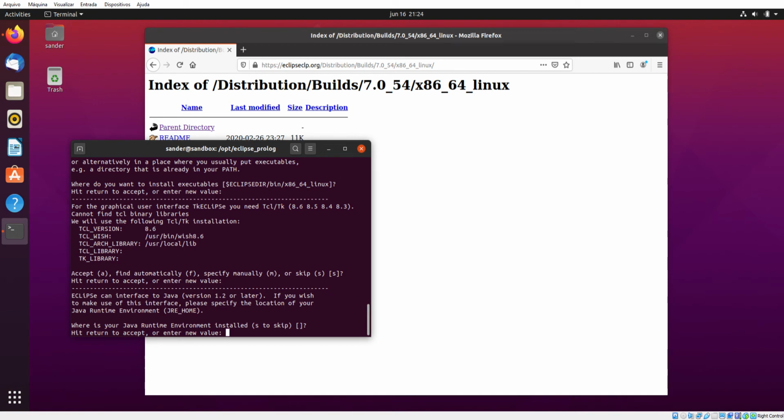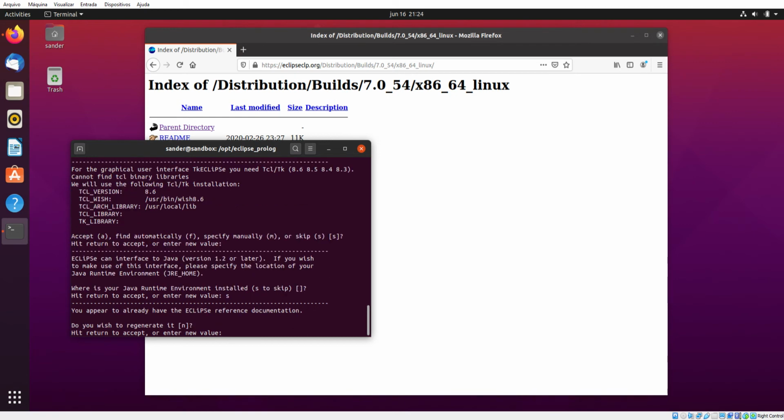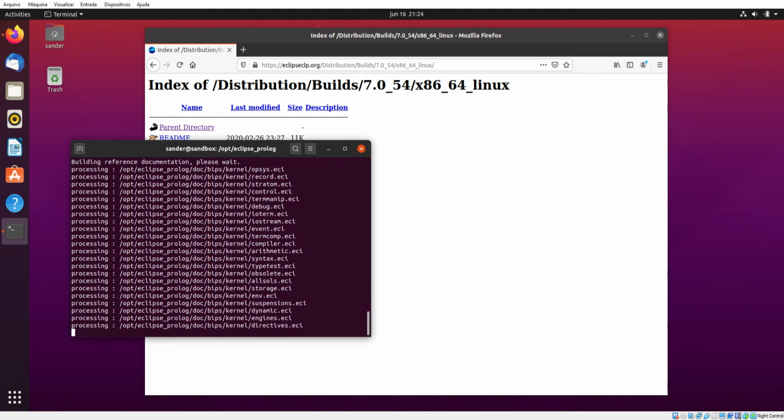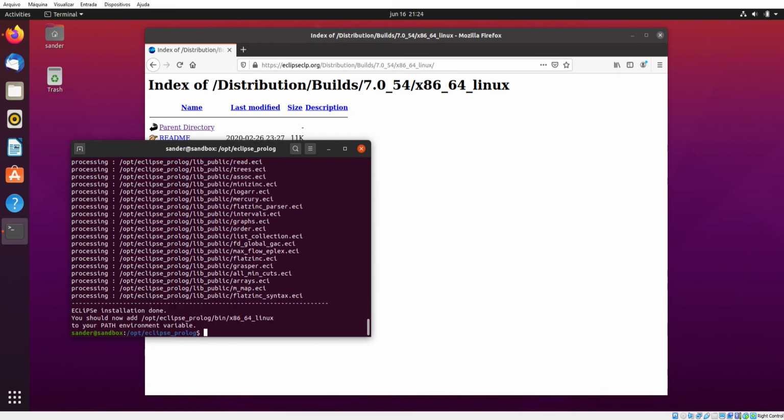At this point, the script is asking us about the Java runtime environment. There is no Java runtime environment in this system, in this operating system. So it is asking where it is, and I just type S to skip. And here the documentation. Do you wish to generate the documentation? Sure. Okay. Good. ECLiPSe CLP is done.